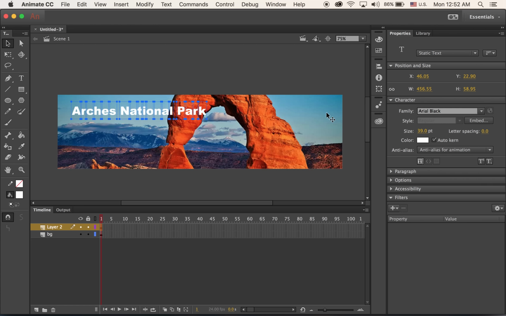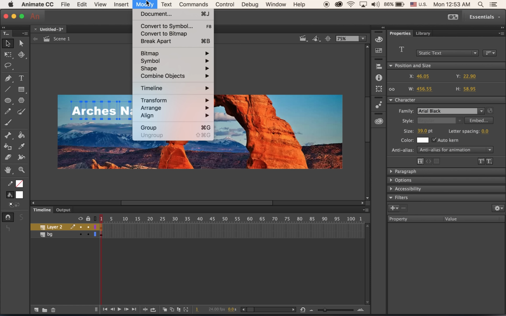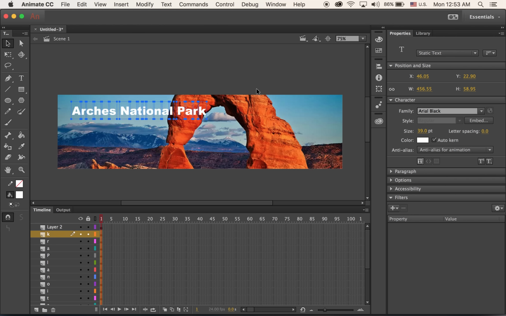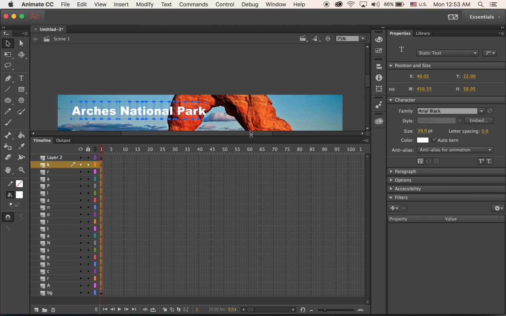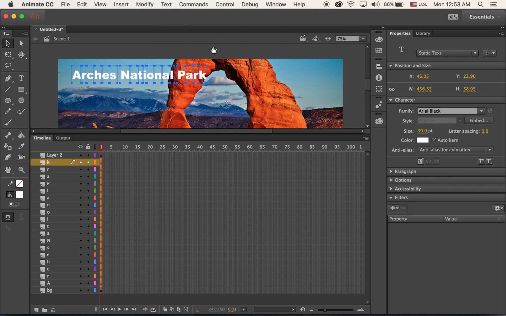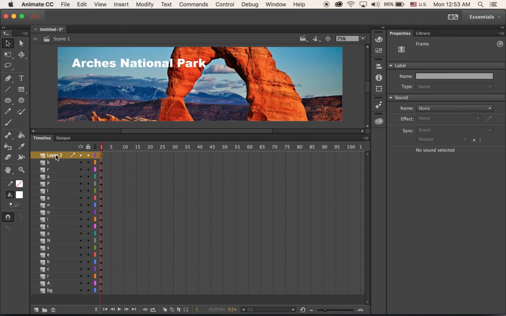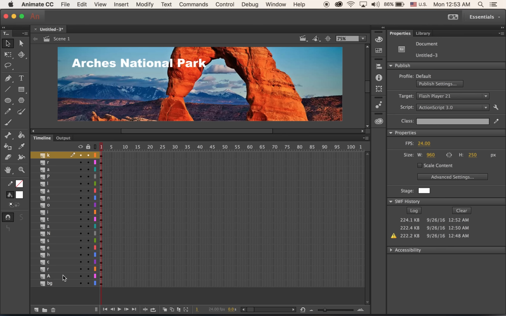Then each letter needs to have one separate layer, so under the modify menu, timeline, and distribute to layers. So this happens. Let me move this up. See, it's all individual layers. And the very top layer, which used to have the entire word Arches National Park, now has nothing, so I'm going to delete it. Okay. Another thing, let me lock my very first bottom layer.